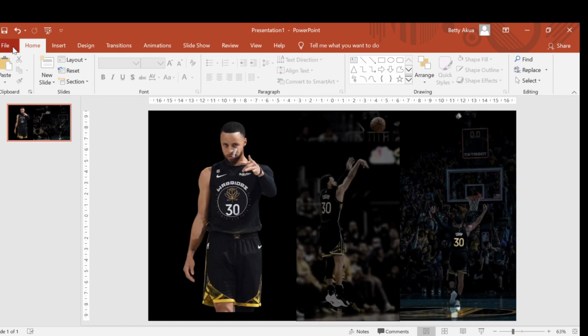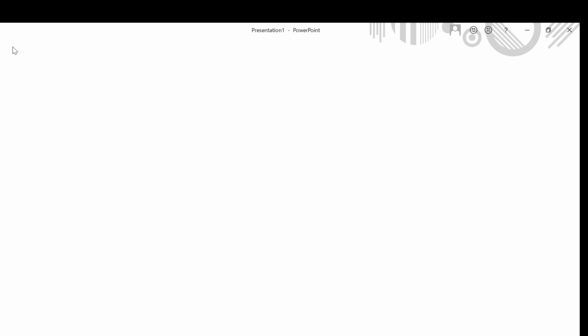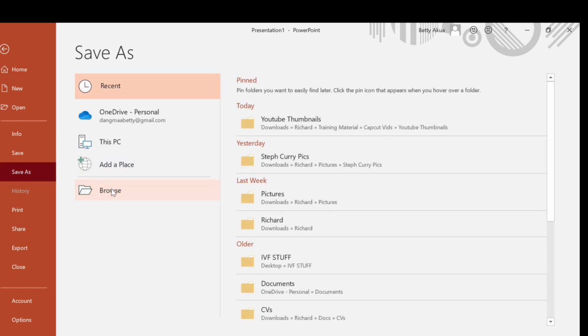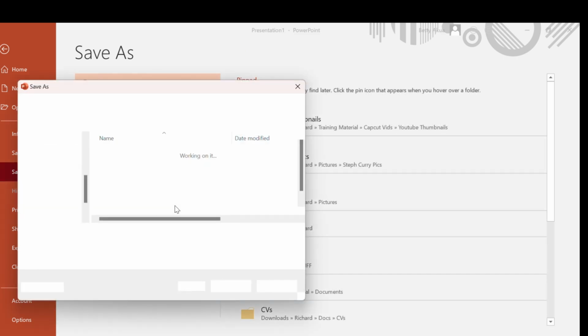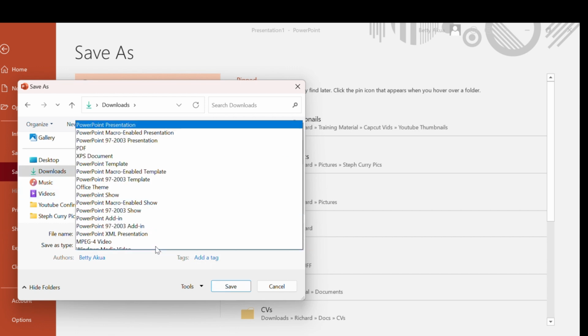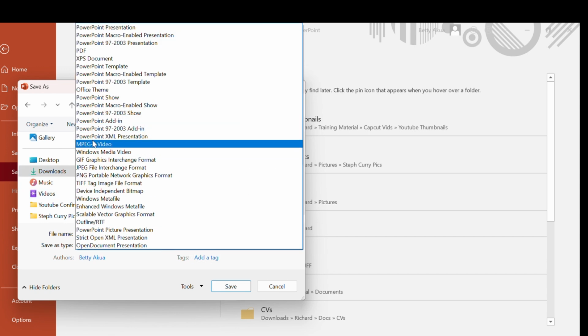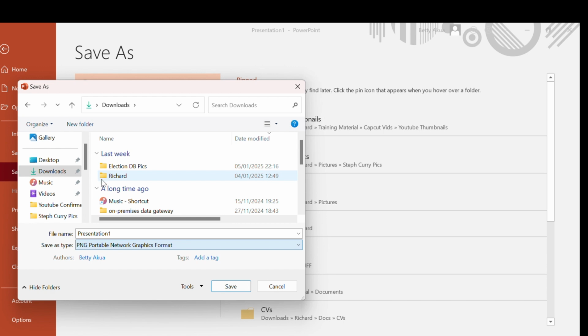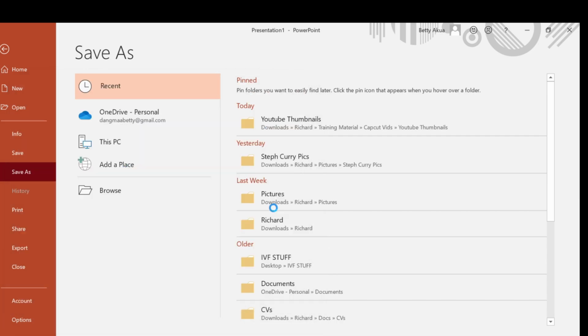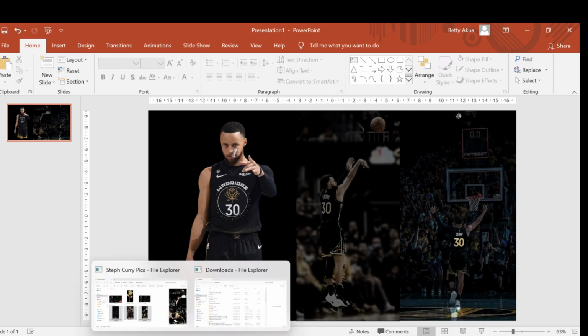So we have a background ready. I'm just going to save this specific slide as a picture just by clicking on save as to a specific location on your PC. In this instance, I'm just going to select downloads and change the save as format to PNG. Change the name. So you can either save all slides as pictures or just this one.